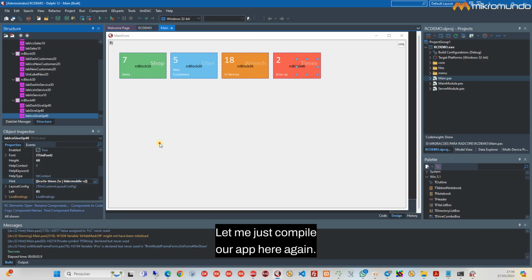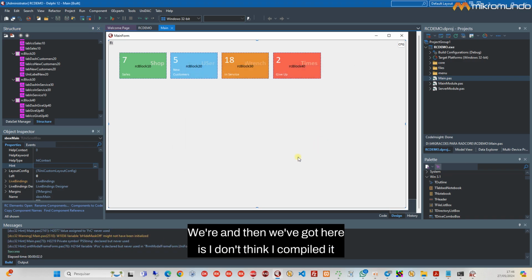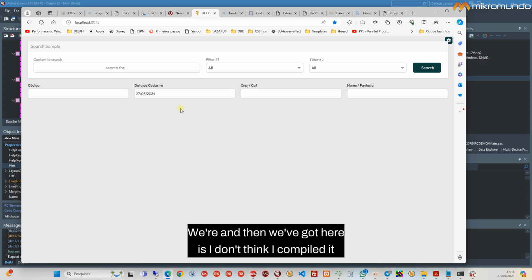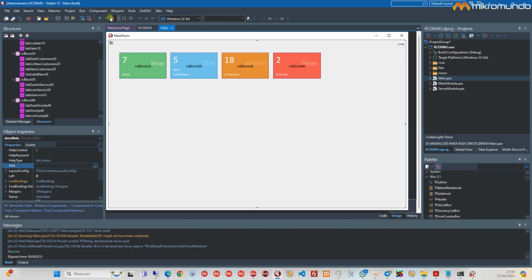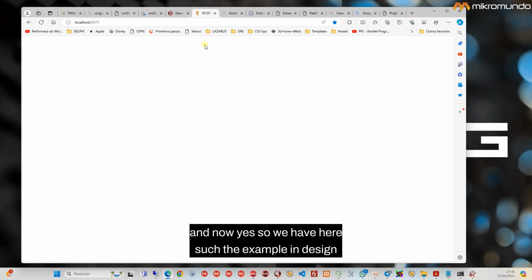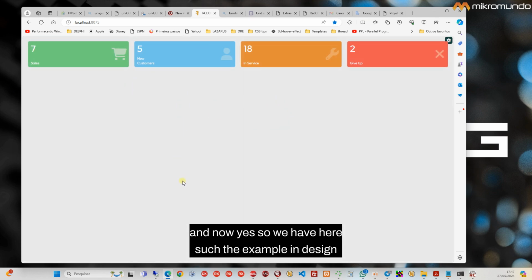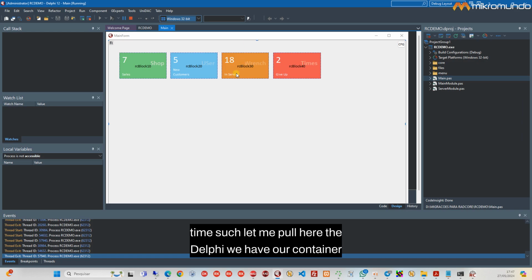Let me just compile our app here again. I don't think I compiled it. And now yes, so we have here the example in design time. Let me pull up DELPHI here. We have our container panels and you see that they are normal, by default they are square, and we have the labels that are icons, which when rendered in RadCORE.